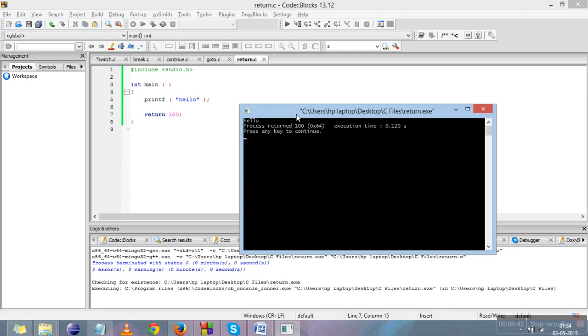So this is all about the statements. You have studied selection statements, iteration statements, and jump statements. In the next video we'll study functions.